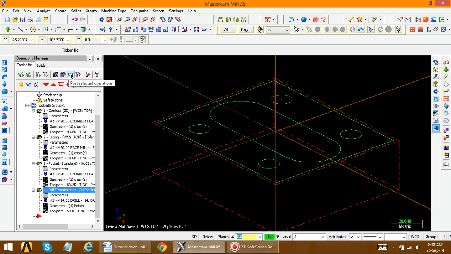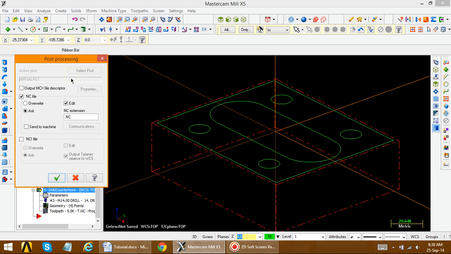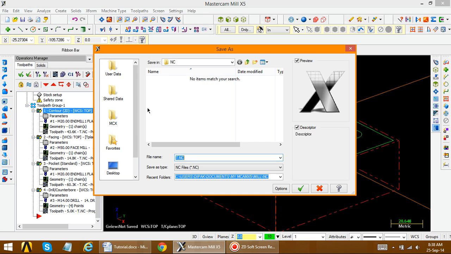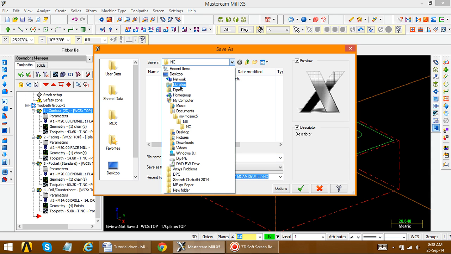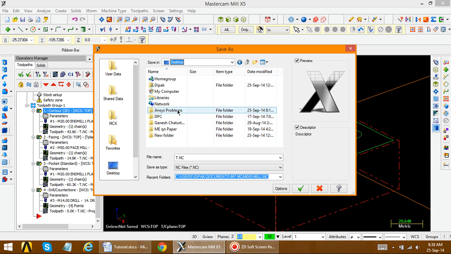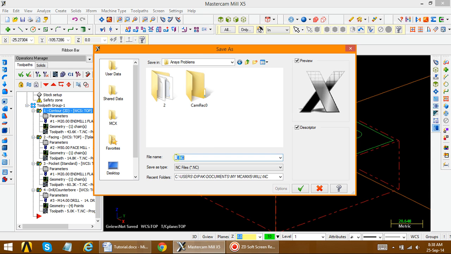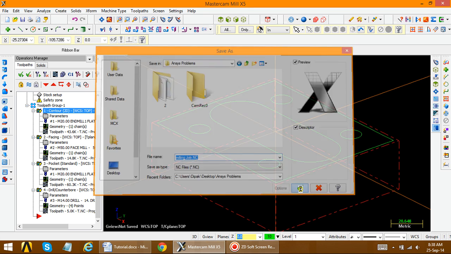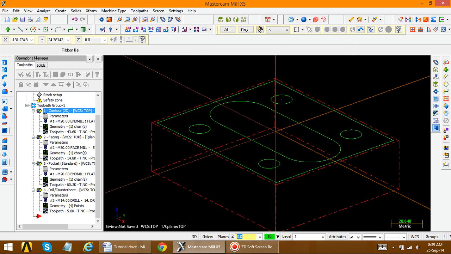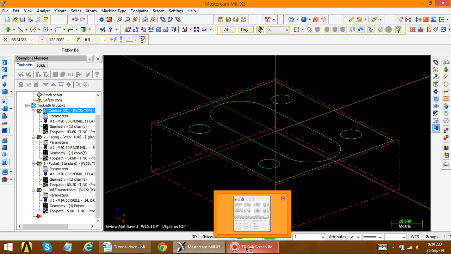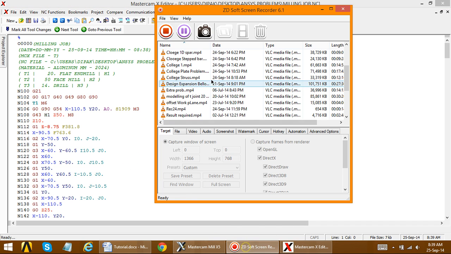Now to generate the program, go to G1, click G1, and the post should be NC. Do not change anything here. So save the program where you require. Suppose the desktop folder, here I want to save. Suppose you give the file name as milling job. Okay, the program is generated this way.